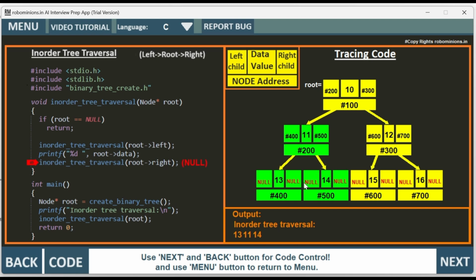So right of this node is null. So null, so it goes inside the tree traversal. In order tree traversal root equal to null, because null is passed here. So this becomes true. It returns. So it has returned, and then it returns from this function and goes back to this function. Sorry, it goes back to this node.